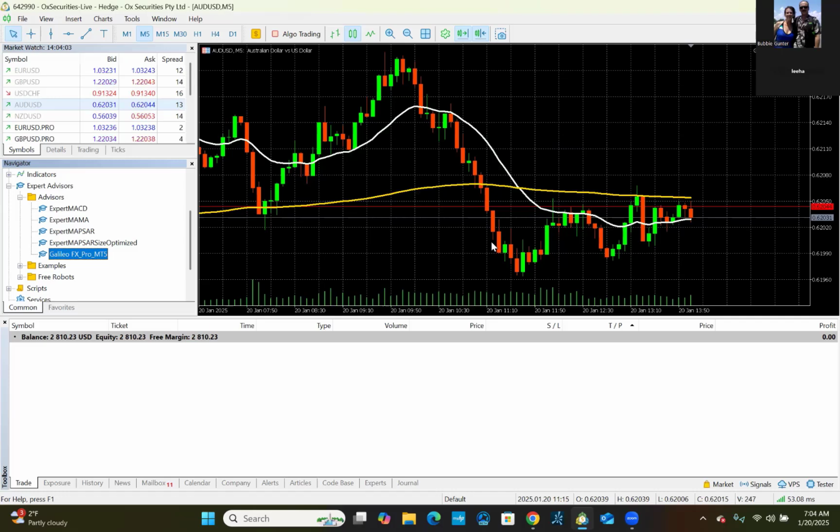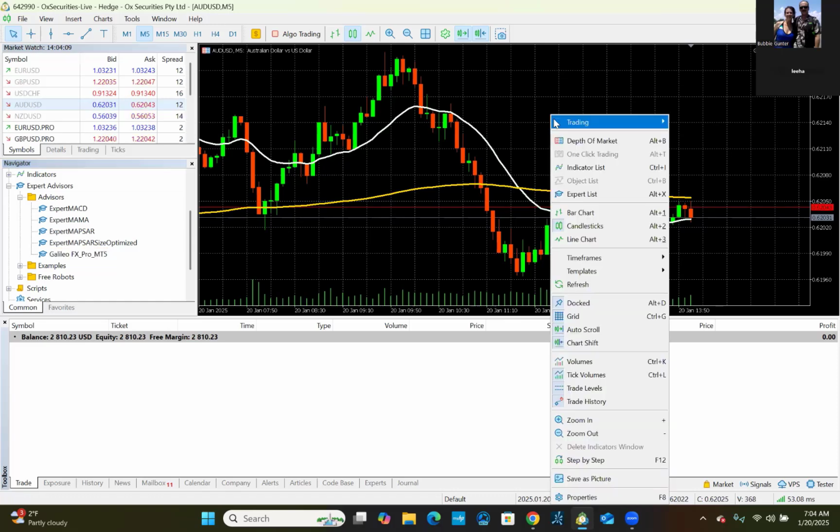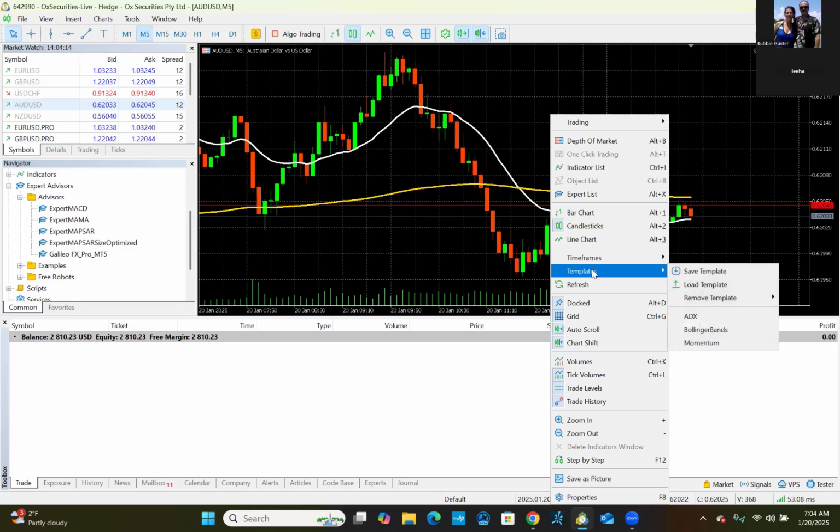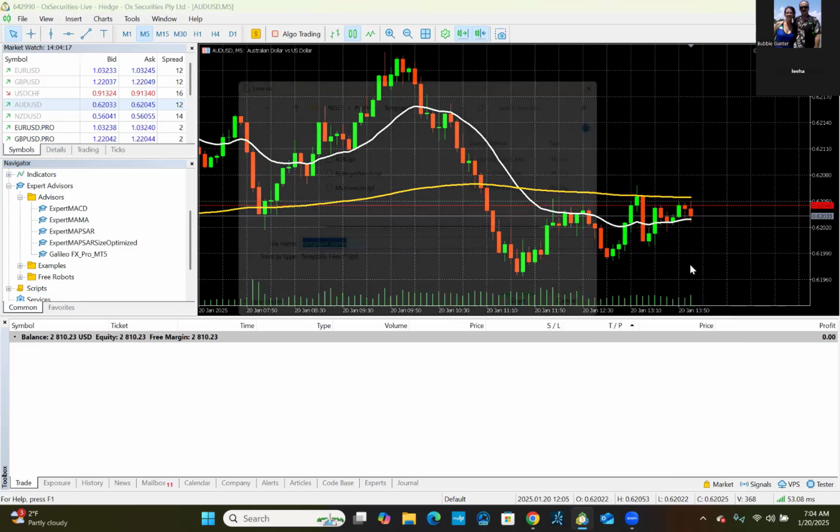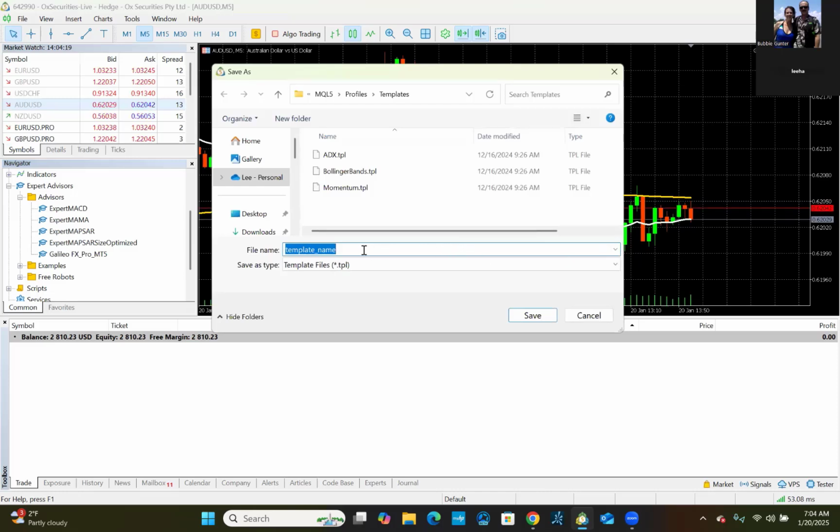Now, I want you in that black part of the chart to right click. And I want you to go to templates. And I want you to go to save template. And you're going to save it as Galileo CSI.